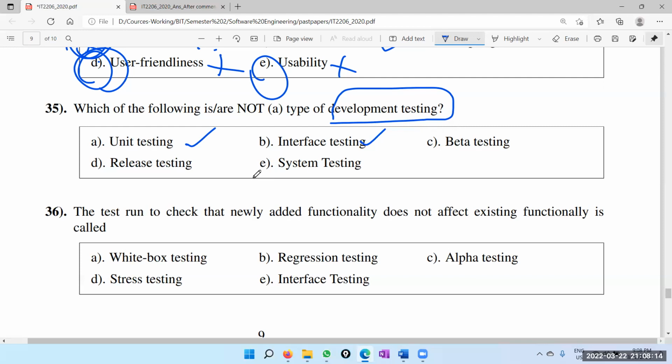Release testing, maybe yes, because we are doing a sort of a regression testing to check the health of the build.